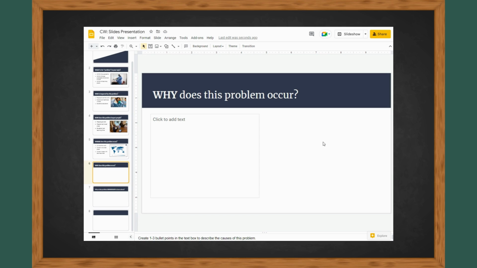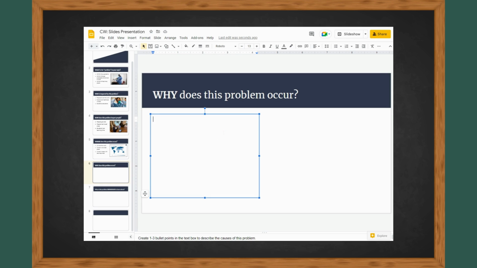Next, we have our why. Why does this problem occur? Why does the problem you're focusing on in the slides presentation, why is it happening? What are the causes of this? So we're going to go to our box again. Once again, we want about 3 bullet points here to really make the slide look nice.